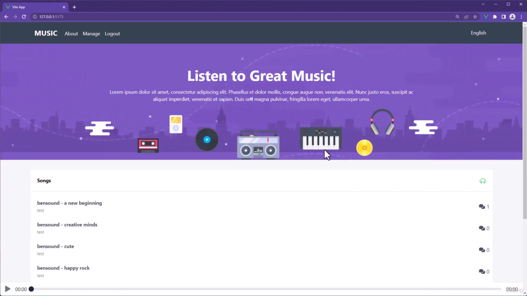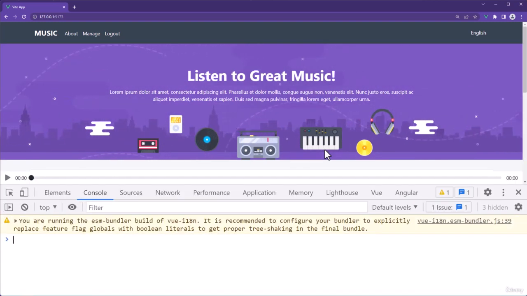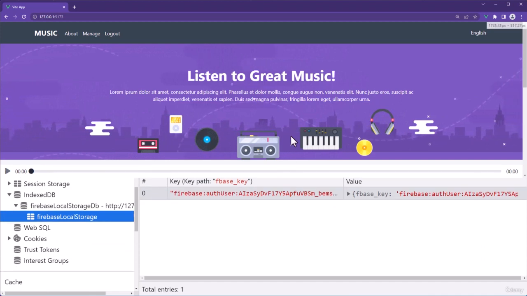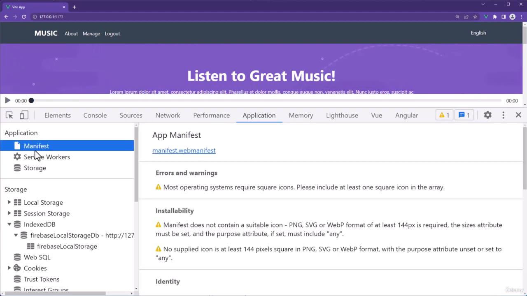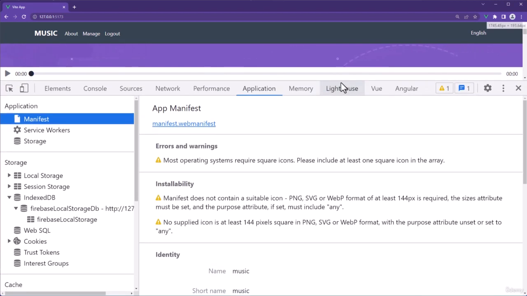Let's try viewing our app in the browser. Initially, nothing seems different. However, we can use the developer tools to view the manifest file. Under the application panel, this panel has a section dedicated to progressive web app features. On the sidebar, click on Manifest. If our app did not have a manifest file, this page would be blank. As you can see, a manifest file has been detected from our app.